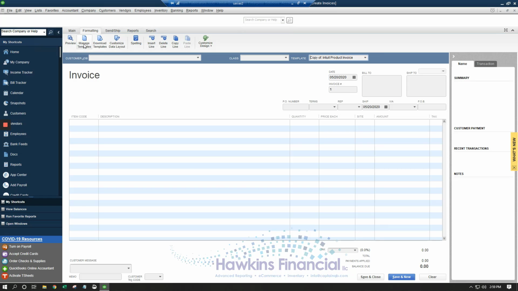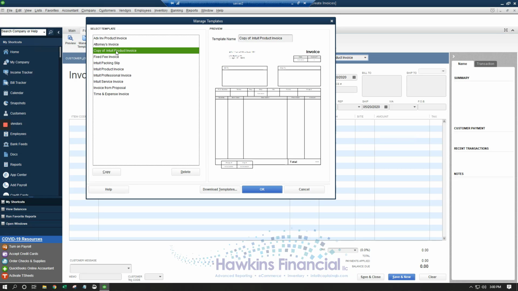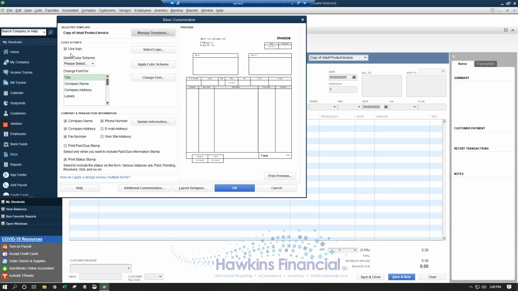So if I go into the manage template, I'm just going to bring up one I had made a copy of earlier. I'm going to open that up. And here, starting at the top, I can add a logo. When I do that, I want to save the logo to the same drive where the data file is stored, where the QuickBooks company file is located. That's very important. You can change around your colors and your fonts. People get really into the fonts and colors.